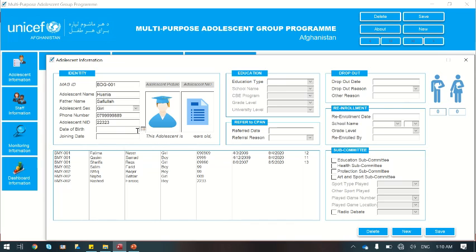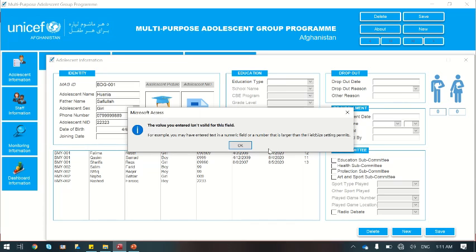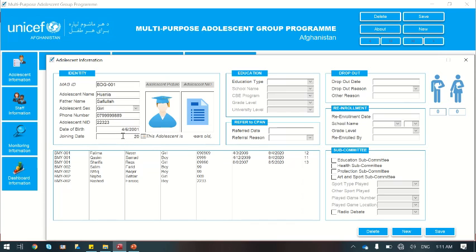So date of birth of this adolescent, for example, 4, 6, 2000, 4. No, I think it's a mistake. Yeah, I know it's a mistake. Okay, 4. It's an example, 6, 2004. And then the joining date for this program is just last week.